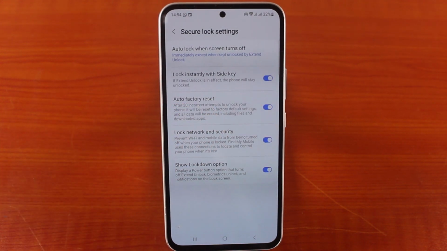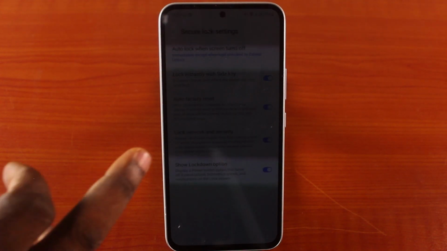With this, after 20 incorrect attempts to unlock your phone, it will be reset to factory default settings and all data will be erased, including files and downloads on your Samsung phone. So your Samsung phone files and data will be reset if your password, PIN, or pattern is used incorrectly more than 19 times. This will be executed once the 20th incorrect password is entered.